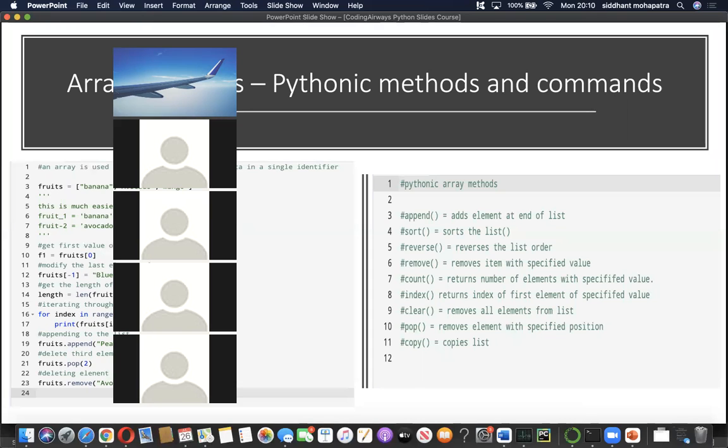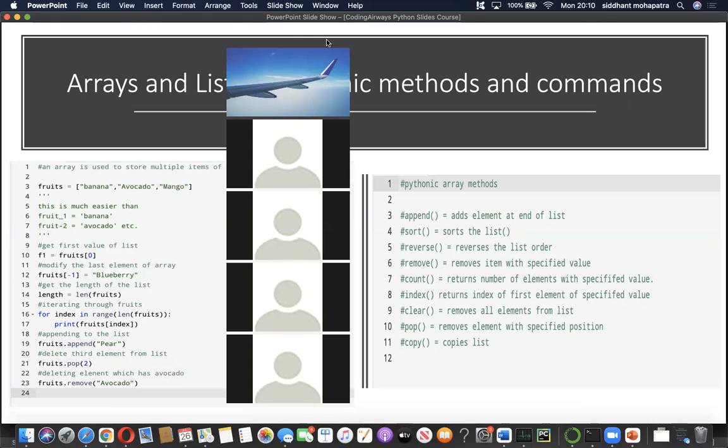I have a question. What if you want to append an item at a certain index? Let's say you want to append pear after a banana. How do you do that? Oh, good question. I'll get into that a bit later. But first, can we go through this first?